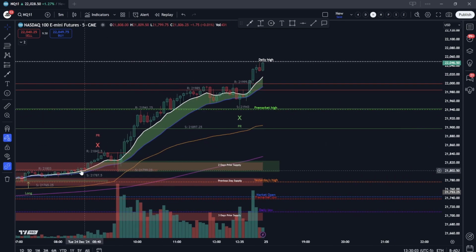What's nice is when the white EMA, the short-term EMA, is above the blue, the cloud will actually fill in to be green, so you know it's a bullish trend, and then vice versa, red when the EMAs flip bearish. So that's the EMA cloud, as well as the EMAs.